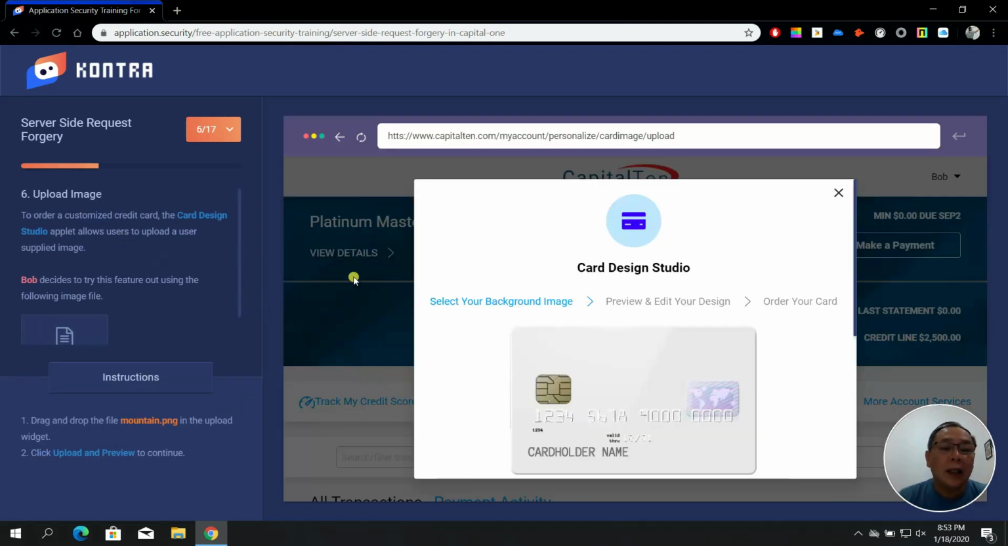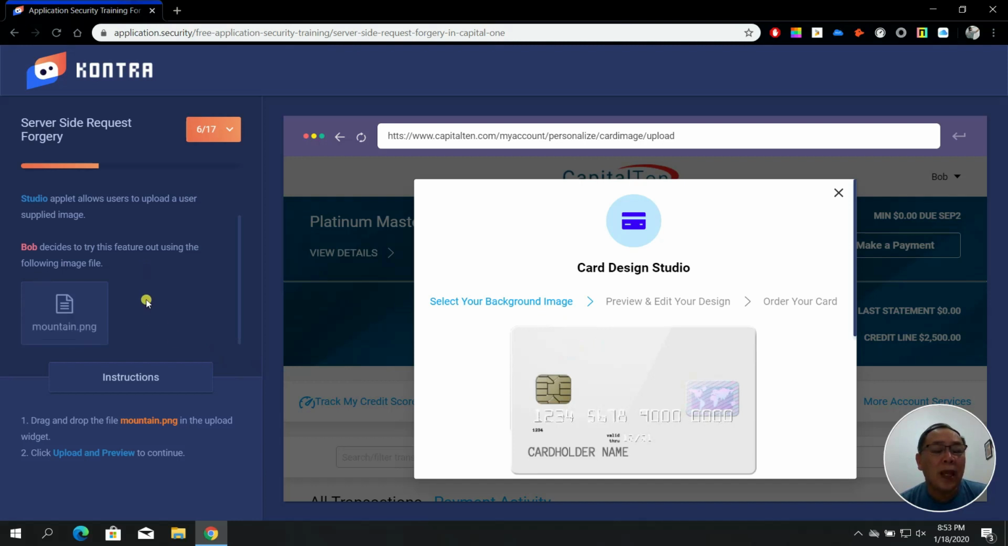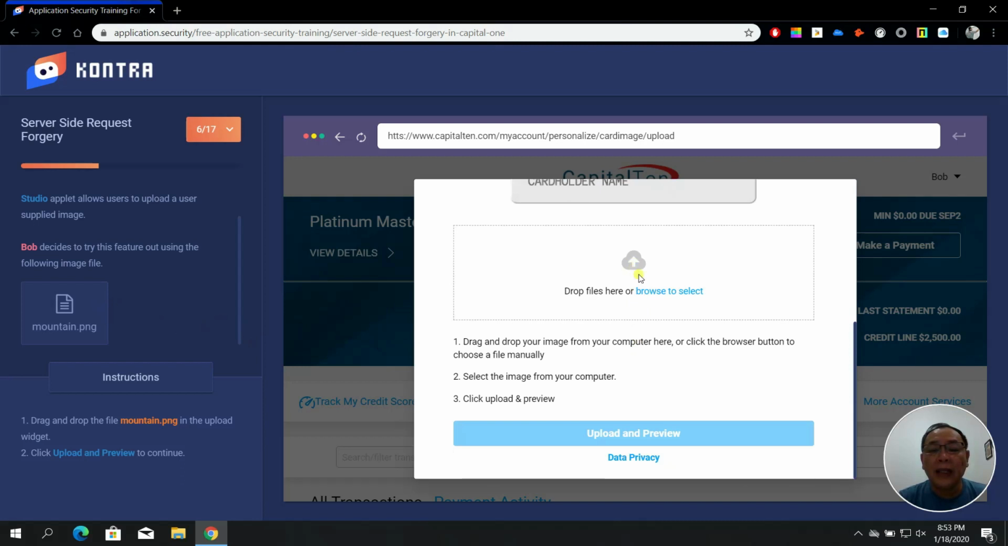Here we are presented with the Card Design Studio, which allows us to upload an image, as you can see in step number 6. In order to customize the card, the Card Design Studio applet allows the user to upload this user-supplied image. And of course, Bob here will decide to try this feature by using the following image. Okay, so click Browse to select, or you can just drag and drop, right?